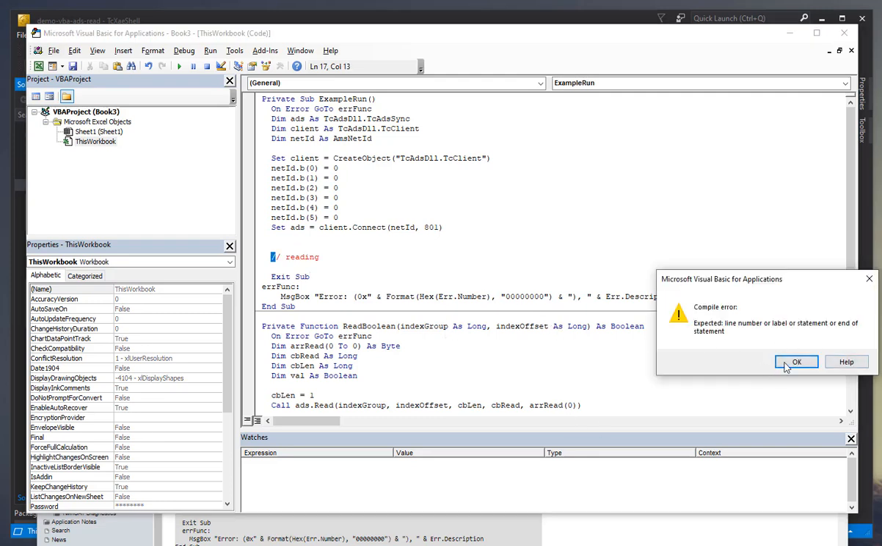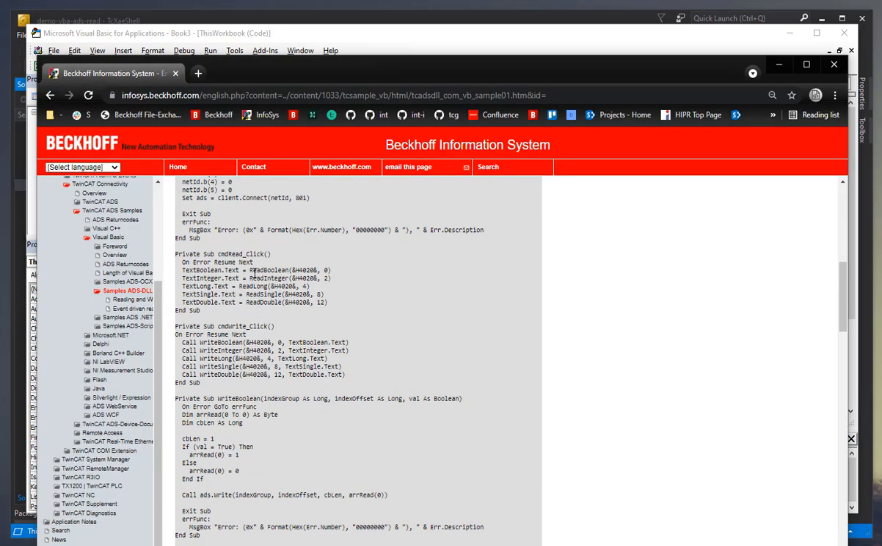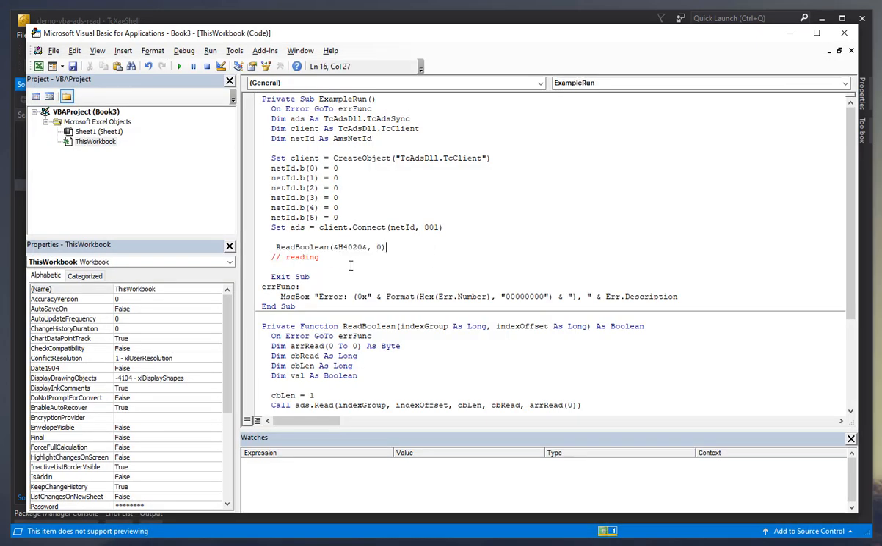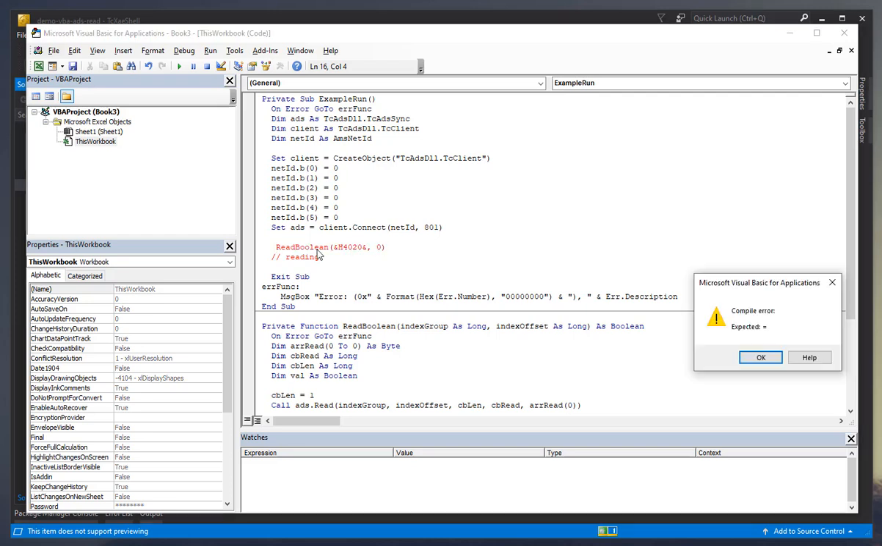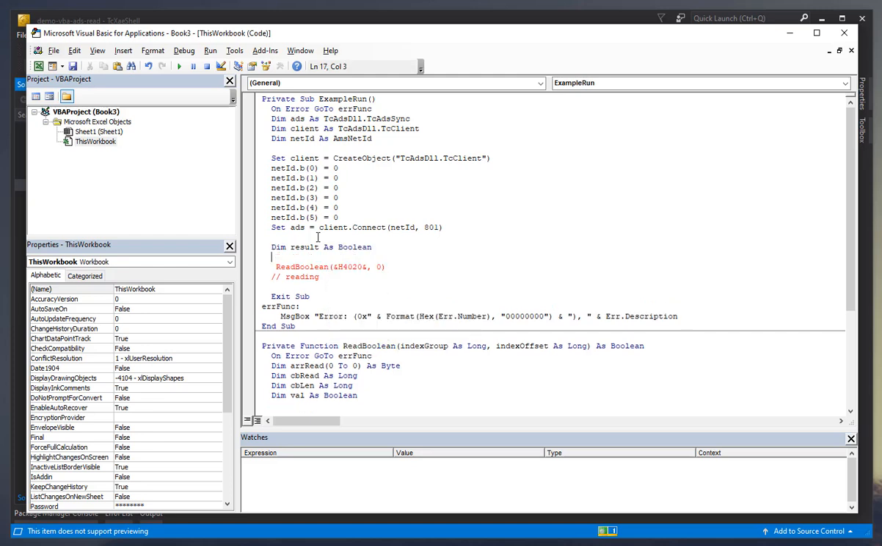And oops. Again, that's not the way to do a comment in VBA. And we can see here this ReadBoolean. This is them using the function itself, and they've got an example of which index and offset they were going to read from. Right. So first off, I'm going to Dim result, and that is going to be as Boolean.